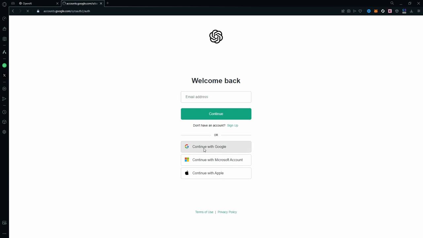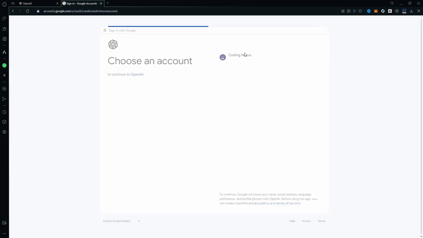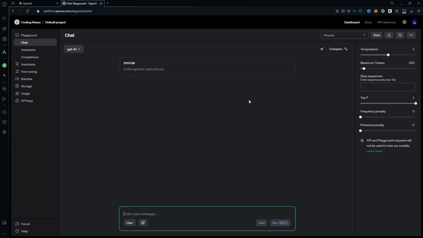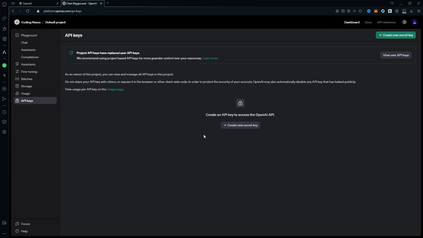Now, I have signed up with a Google account, so I'm going to sign in with my Google account. Once you've logged in, you're presented with the following screen. We want to click on the API on the right-hand side. And from here, on the left-hand side, you'll see API keys. Now here is where we generate our new key.